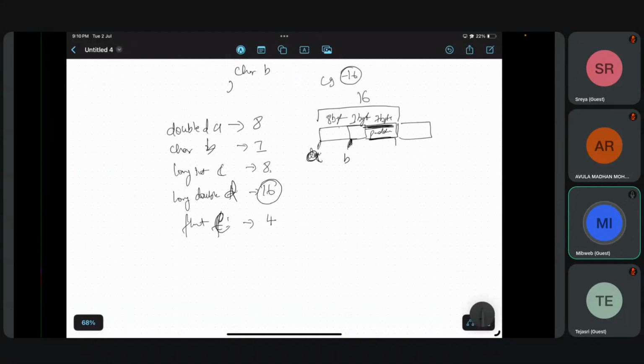C starts now. C is what? 8 bytes. What is the next one? 16 will start it. 8 plus 16 cannot fit, right? It cannot have it. So what I'll do is something called padding. Before this, I want to add padding here. 8 bytes here will be padding.